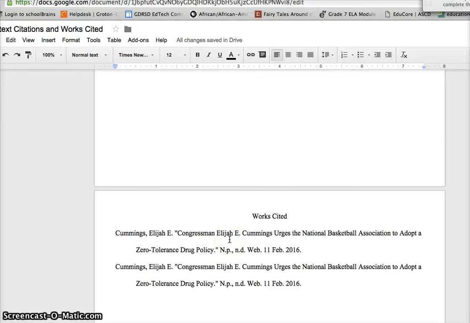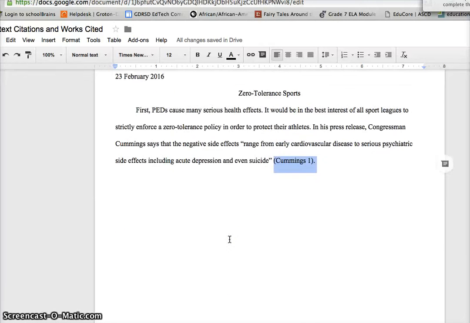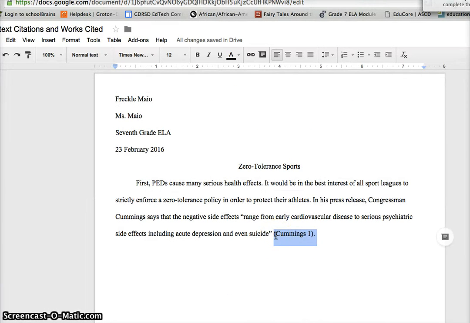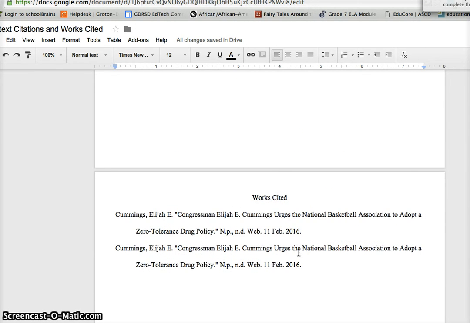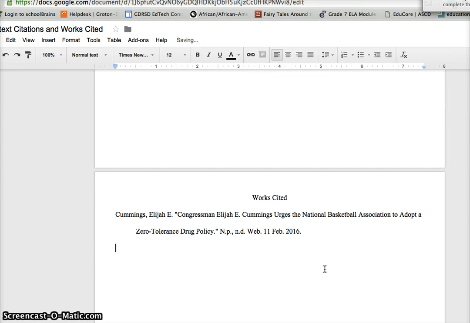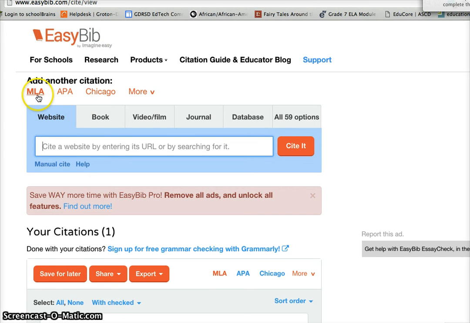So you're setting this all up for your own paper. So anytime you have a direct quote, make sure you have an in-text citation, and make sure that whatever you cite in your paper has a citation on your Works Cited page that looks like this using easybib.com and MLA format.